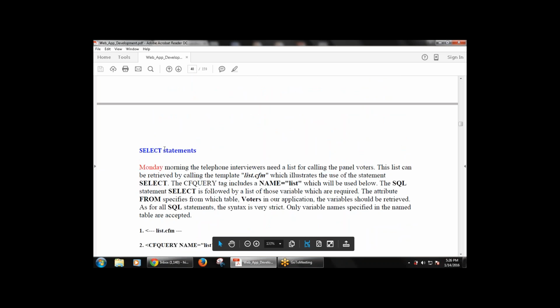Now next is the select statement, that is how to use the select statement, or what is the meaning of the select statement. Now this says that on Monday morning the telephonic interviews need the list for calling the panel voters. That means Monday morning, if I'm going to take the opinion, I want a list of the various opinion pollers, or we can say the voters. This list can be retrieved. So how can we retrieve the list?